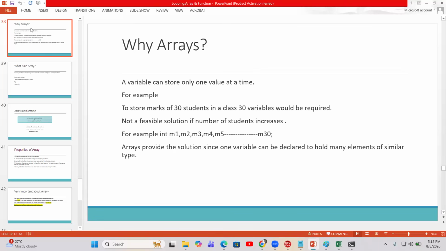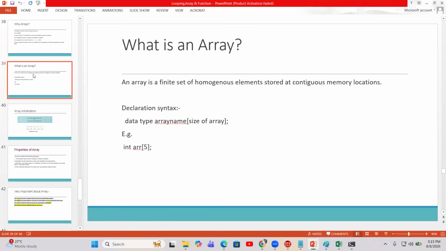Why do you need to understand the array, guys? Again, I am telling you, if you understand the static one, then the dynamic one you will definitely be able to understand very easily. So please try to focus over here. The feasible solution is what, guys? You require one name and multiple values. This is going to be possible with the help of your array.